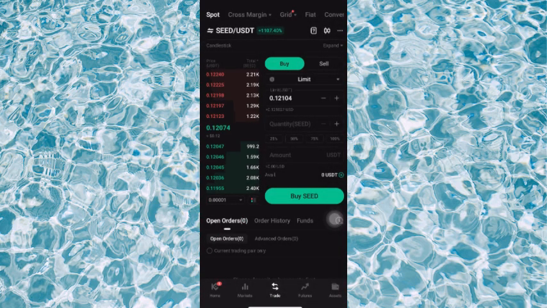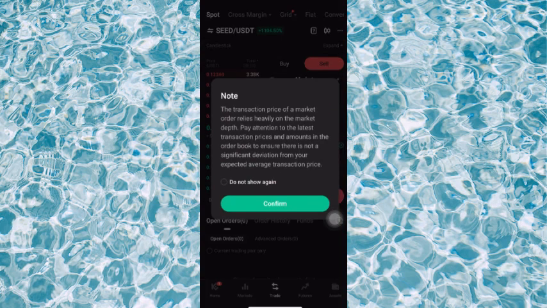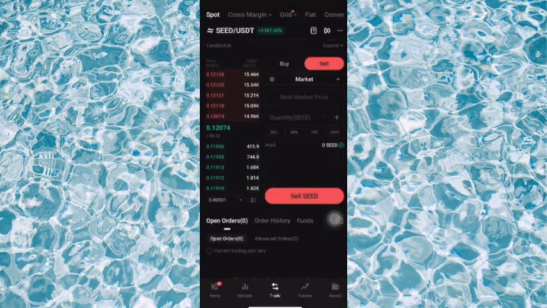You have to move that buy over to sell, and you can see it is showing red. And at this side you're going to see limit, market, advanced limit, OCO, trailing stop, and others. You just have to go over to market, and here is a note. You just have to confirm the transaction at the market price, and others. You can select do not show again and confirm.